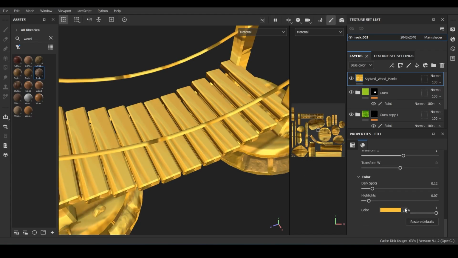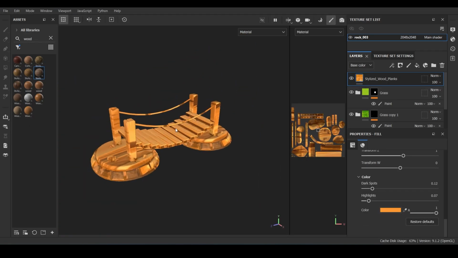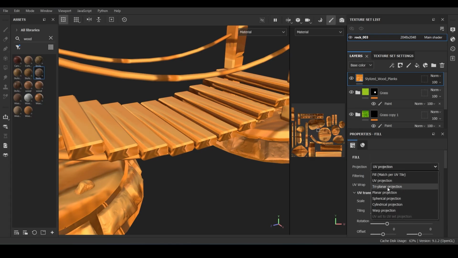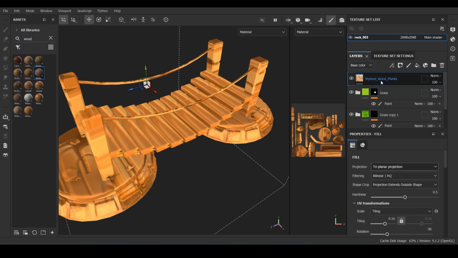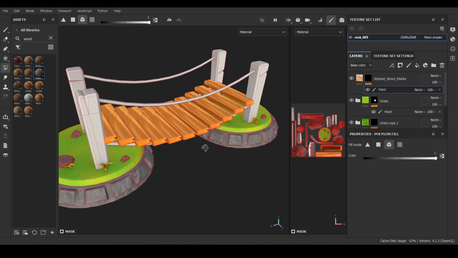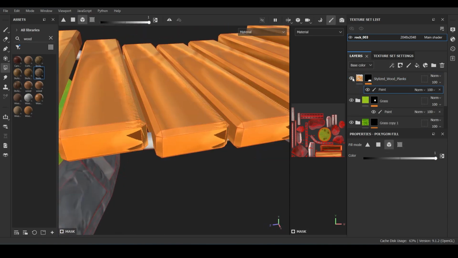To make things more interesting, add some color variation. A little roughness variation, maybe slightly different tones between planks. This helps break repetition and makes everything look more believable.